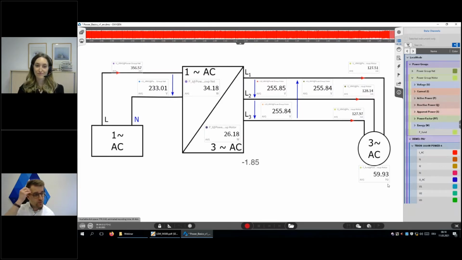So we are live measuring and we see already a schematic here of what we are measuring, and we see the most important values as well. In real applications, it's necessary in most cases to combine two different power groups, like the power group grid and the power group motor, for example, to calculate the efficiency of the inverter.